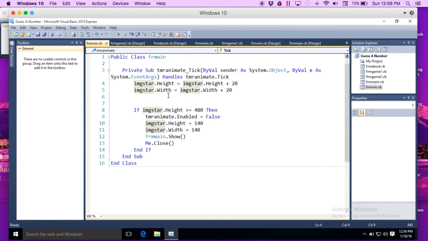Image star dot width equals image star dot width plus 20. I'm growing it proportionally by 20 pixels every 1/10 of a second. So it's growing by 20, height and width. If you want to play with that and grow it disproportionately, just change those numbers. Doesn't have to be 20. But 20 grows it proportionally for me.